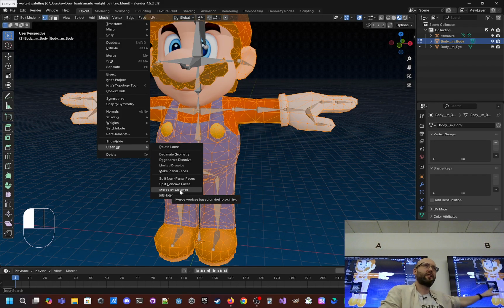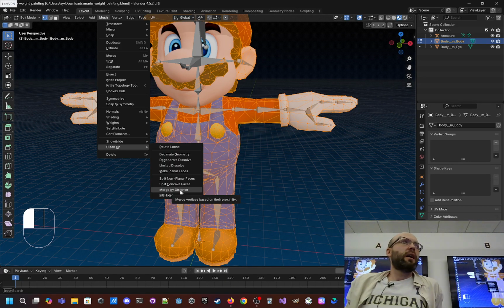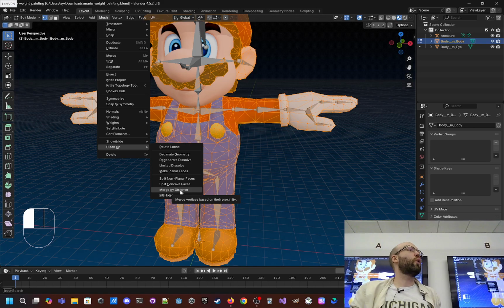Merge by distance will look at all the geometry you have selected, and it will say, hey, if I've got several vertices that are really close to each other, I mean really close, we will merge them into one vertex. And this is a really good way of often cleaning up geometry and getting rid of useless stuff. Okay, so I'm going to click this and watch what happens.